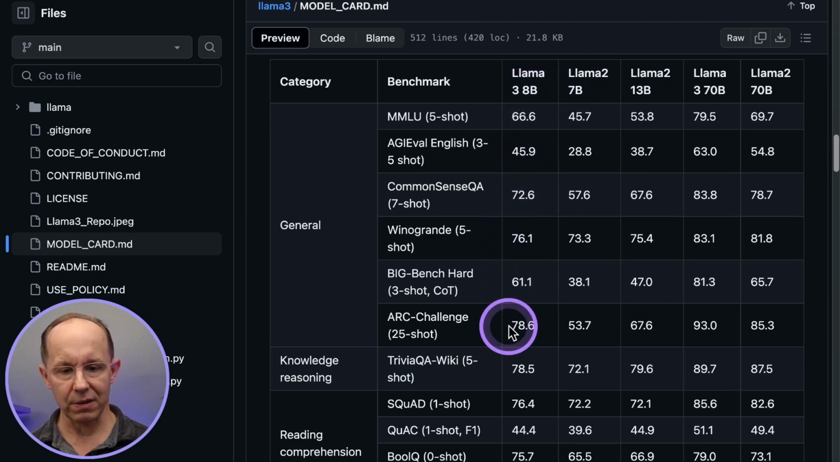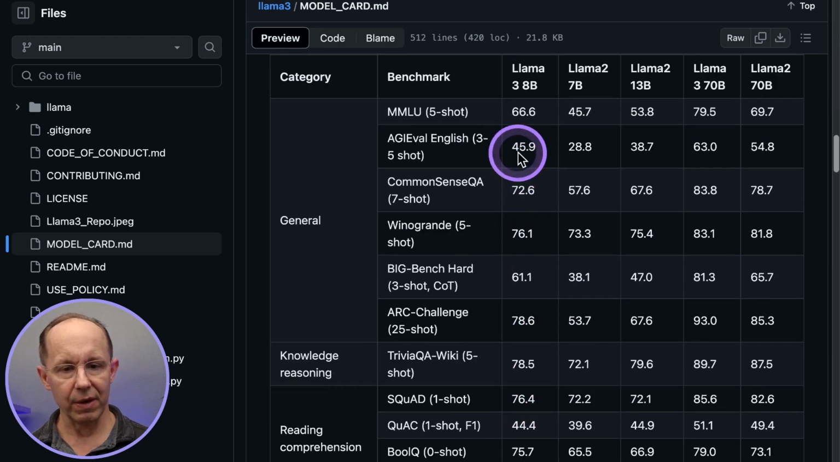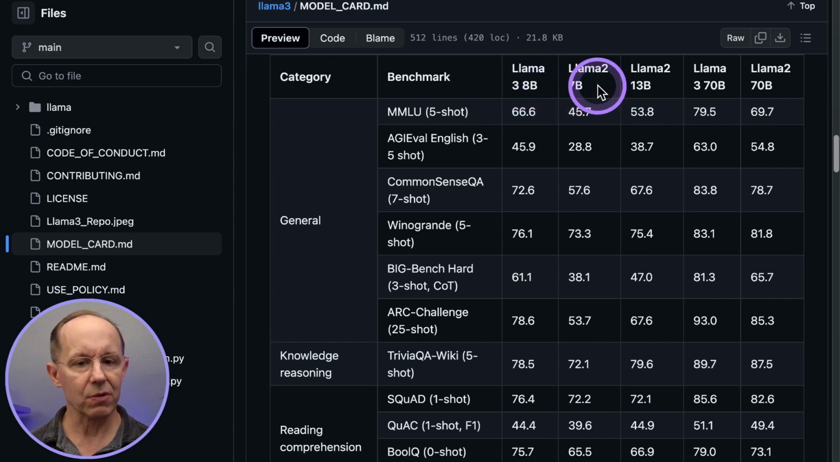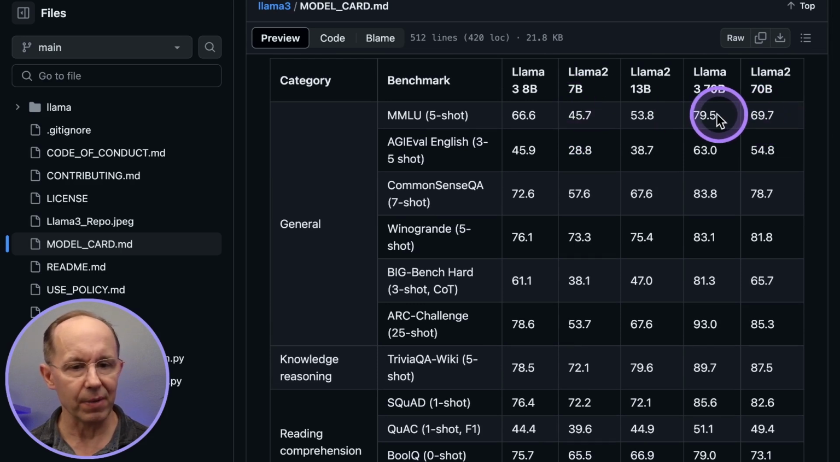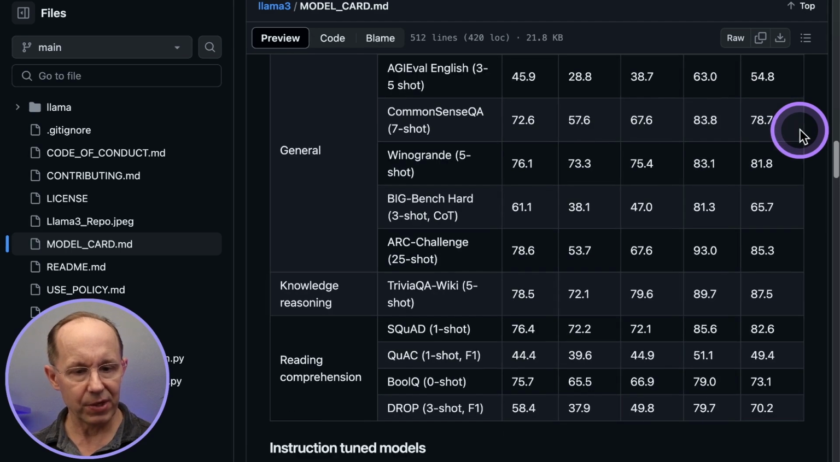And it handily beats all of the benchmarks across the board, Llama 3. And it's an 8 billion parameter model. So it's close to the 7 billion and beat all the benchmarks. And then we see the same phenomena over here. Llama 3 70B also beat out Llama 2 70B in every single benchmark.